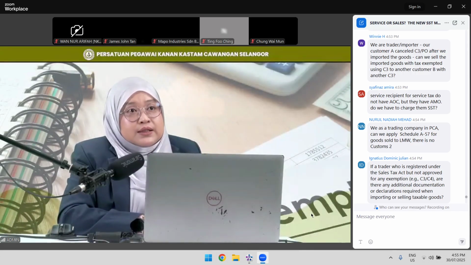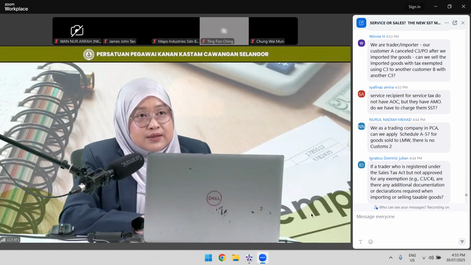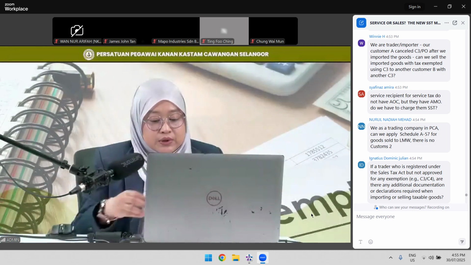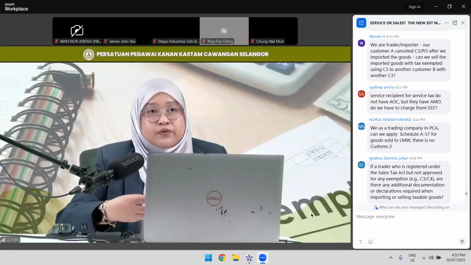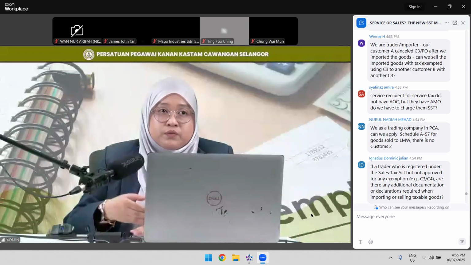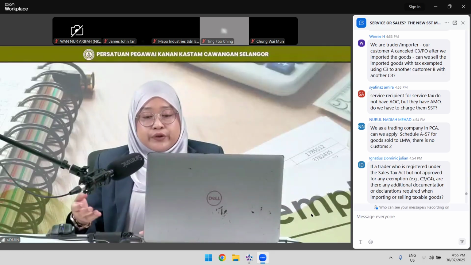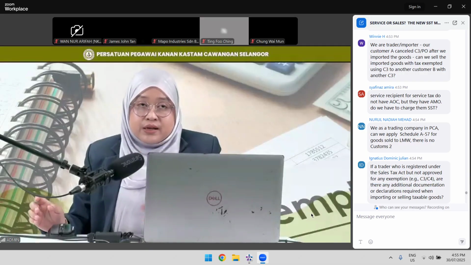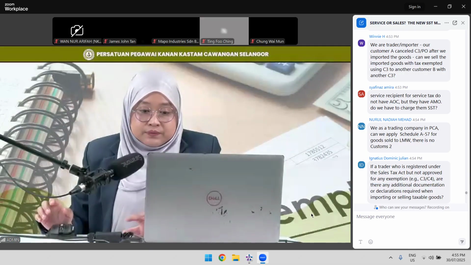Only under Schedule C are they eligible to purchase from a third party. Of course, you must appoint them first. You must appoint the trader to purchase on behalf of you. And for Schedule B, there is none for the third party.